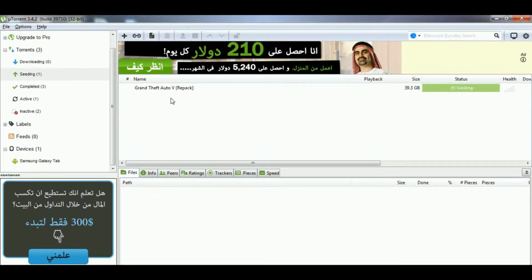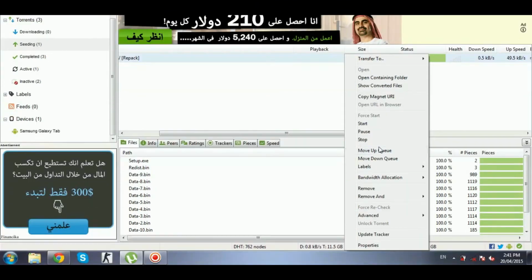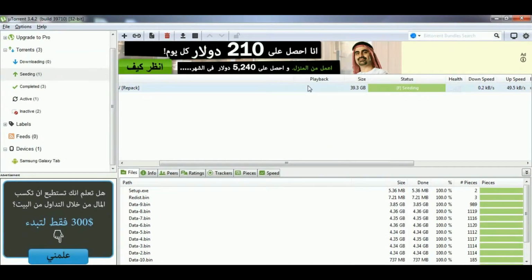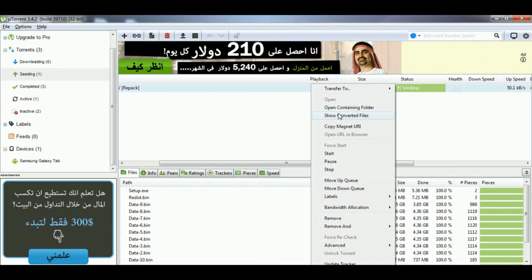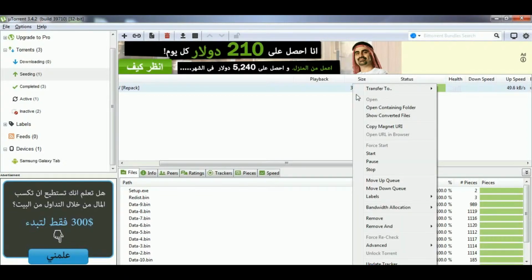So guys, after I have downloaded Grand Theft Auto GTA 5 repack, it will say seeding. You can do seeding, or you can right click and stop it. I am leaving it seeding because seeding means giving speed to other people. I will give some speed to other people to help them download. I will share my internet speed with them. Sharing is caring.